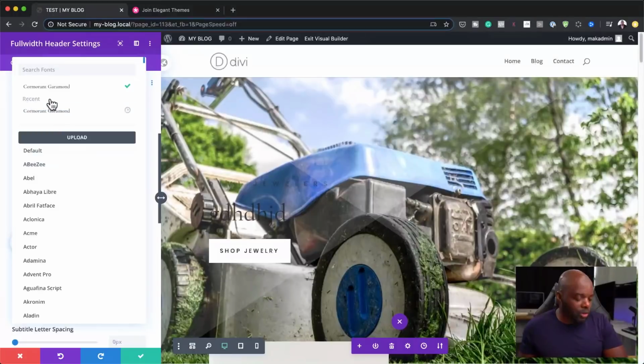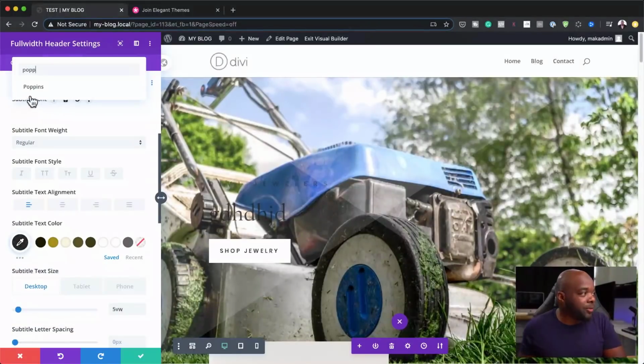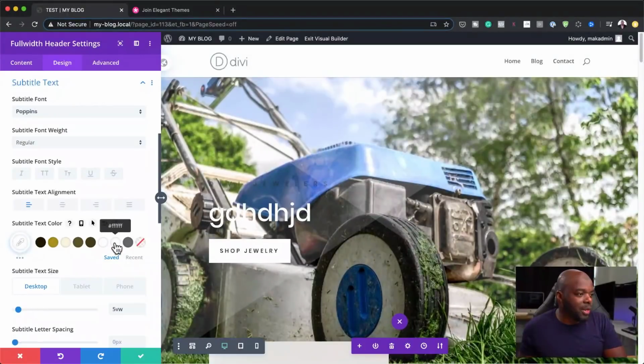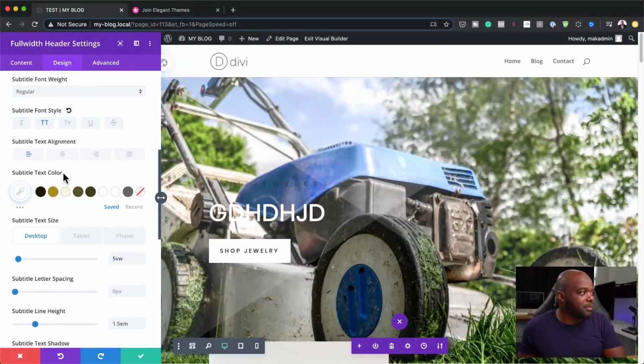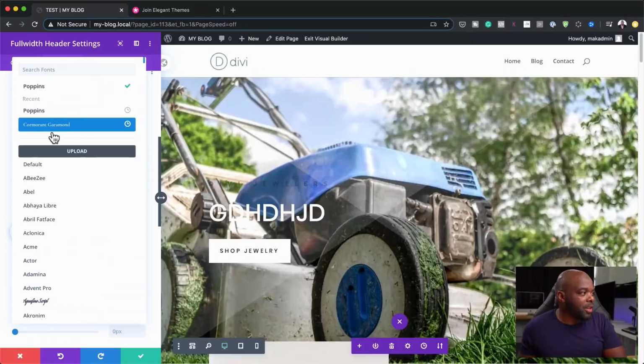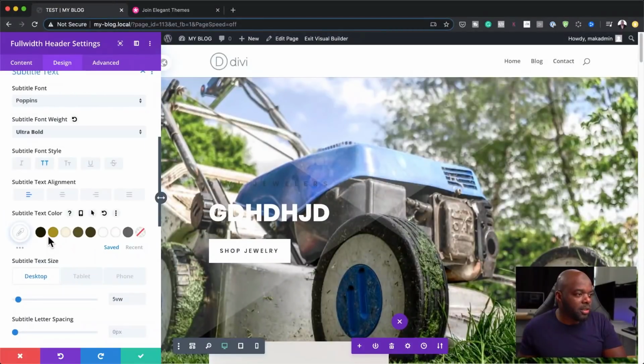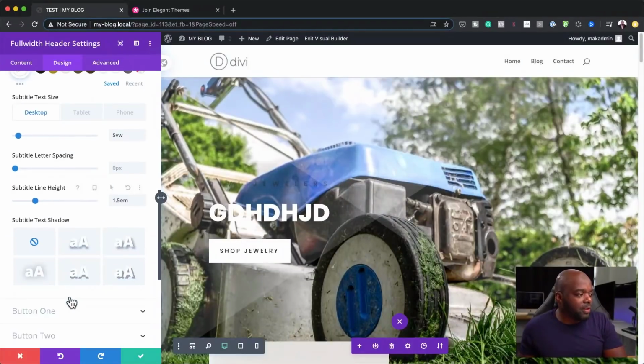So let's say you want to use Poppins as your font. There we go. And let's say you want to change the color to white, and make it all caps. You can make it bold if you want to as well. So over here, you can choose your font, choose ultra bold. So as you can see, it is very, very easy to use.